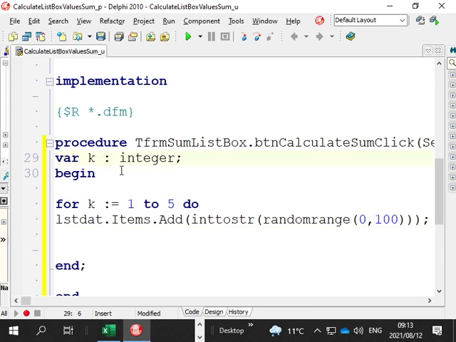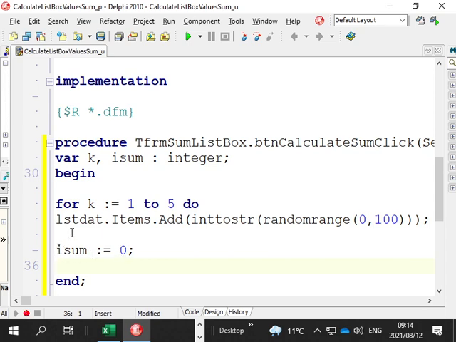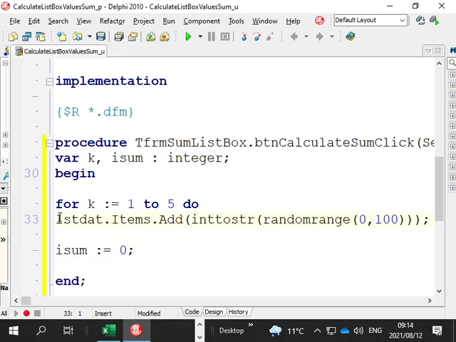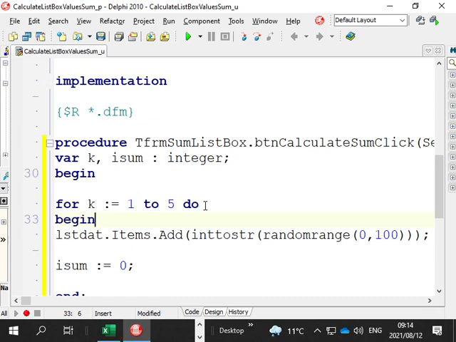So make another variable called isum, set isum equal to 0, leave a line after that for loop because you don't want to confuse yourself. Sometimes people forget that they're supposed to put begin and end around the items of our for loop. You can put begin here and end afterwards.